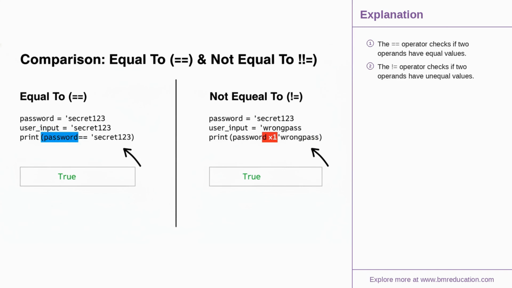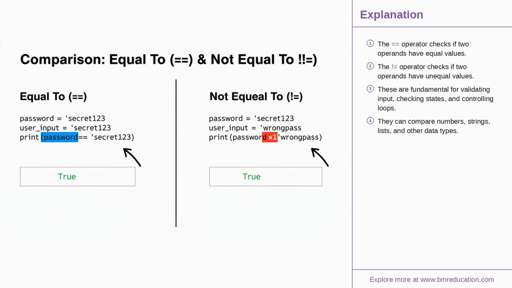We've already addressed the common pitfall of equal versus equal equal. The equal to operator, ==, is our first comparison tool. It asks the question, do these two operands have the same value?